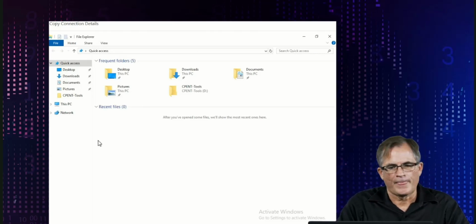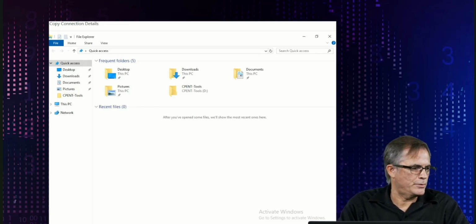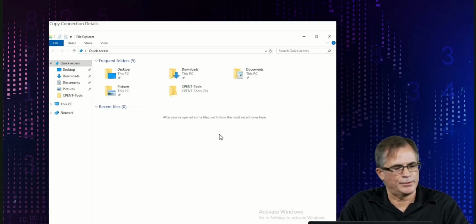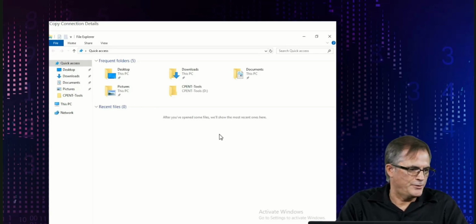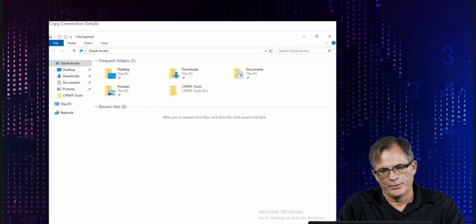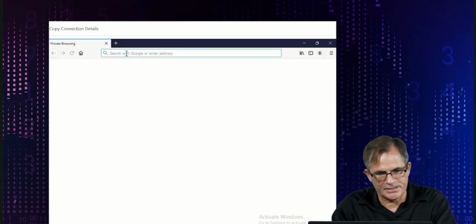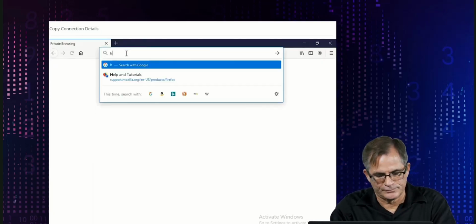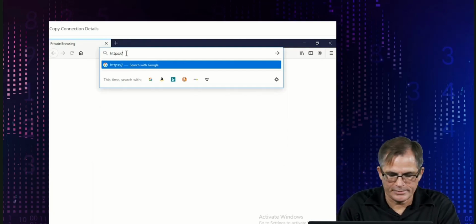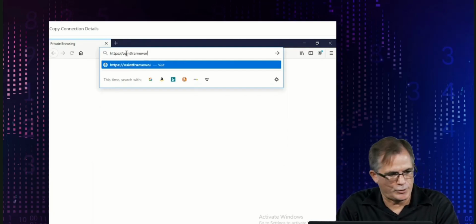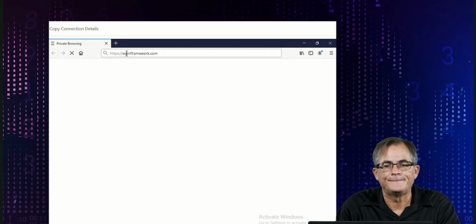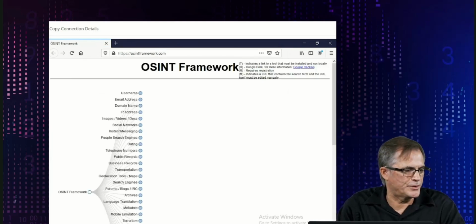All right, so we're in our Server 2019 machine here. And we're going to go into a website, and the website we're going to go into is called OsintFramework.com. So we'll use Firefox here. Okay, so the website we're going to go to is https://osintframework.com. So you see here, we've got a lot of cool stuff we can do.